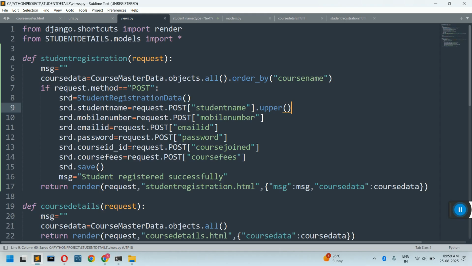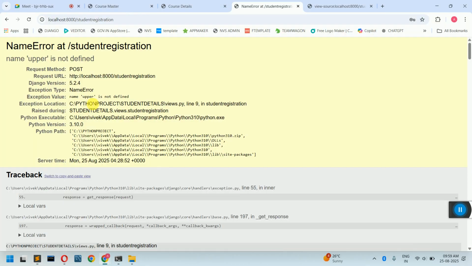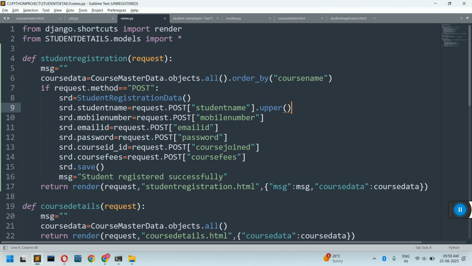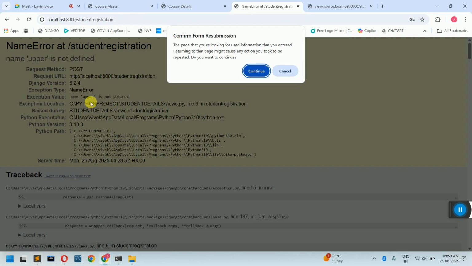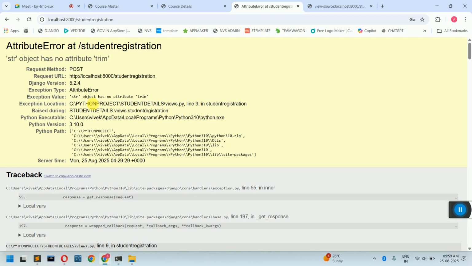If the user gave a space in the name, it can be a problem. So for that I make use of one more function, that is trim. I had explained that the trim function is used to erase the blank space at the front or the end of the string. So whenever you take any input, make sure you use the trim function. Save this, refresh.